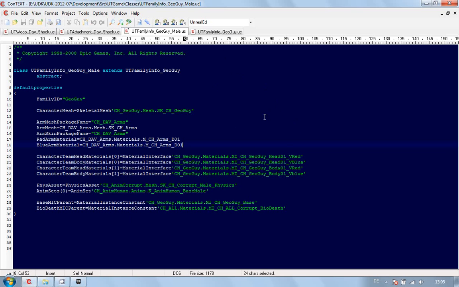Okay, so once we've got this set up, our character will use this ARM mesh with these materials. So the arms are actually set to this family. Okay, this is the whole thing. So every time it uses a weapon that needs the arms, it will use this package.